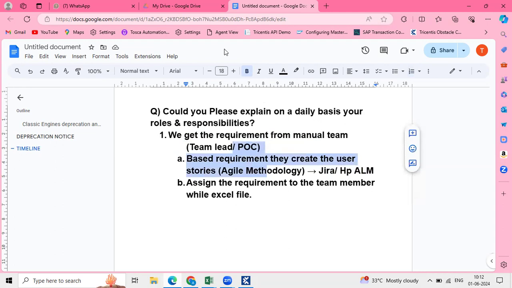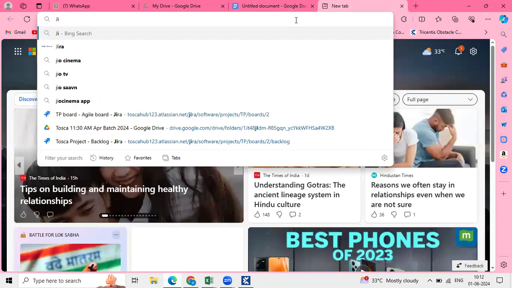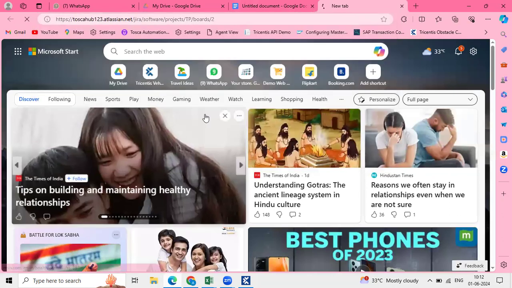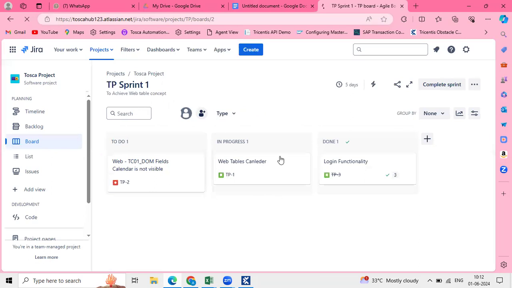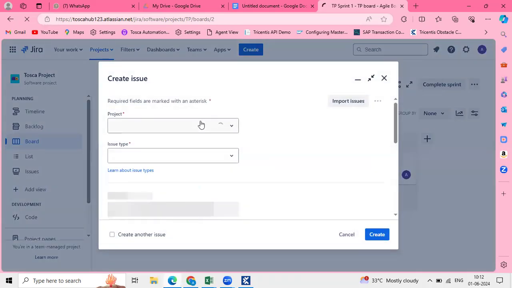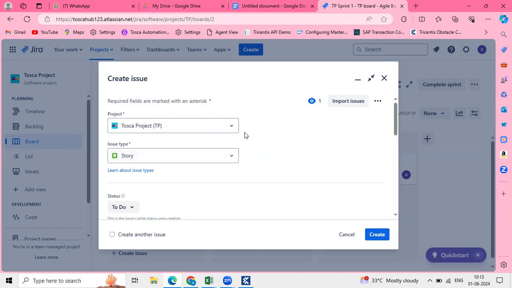So how do they create the requirement? Let me show you. I have Jira board access, okay? I think I already explained this to you. Anyway, I'll tell you one more time. In this particular Jira board, if I'm acting as a team lead, I'll just create one requirement. Click on create. Here it automatically selects our project name. So this is my project name. Here you have to select the story because this is an agile based methodology.